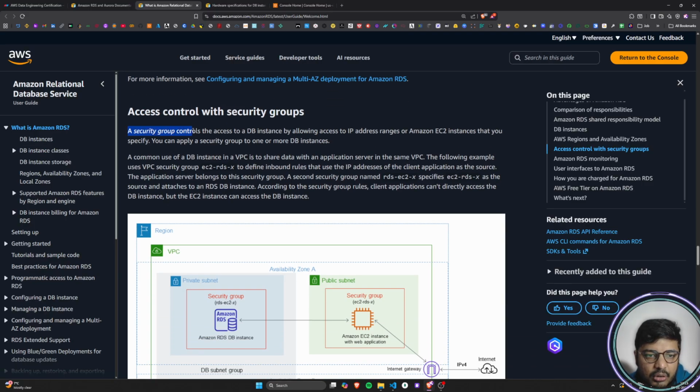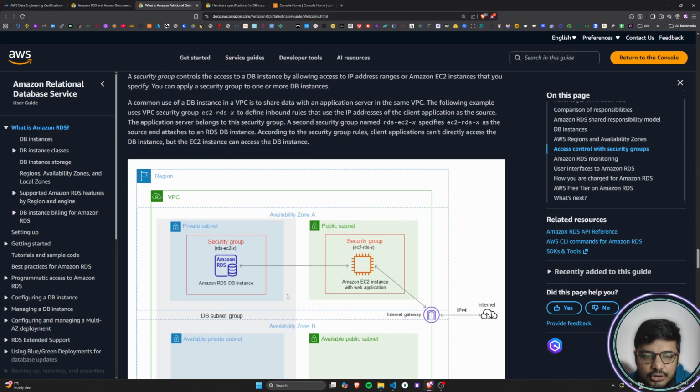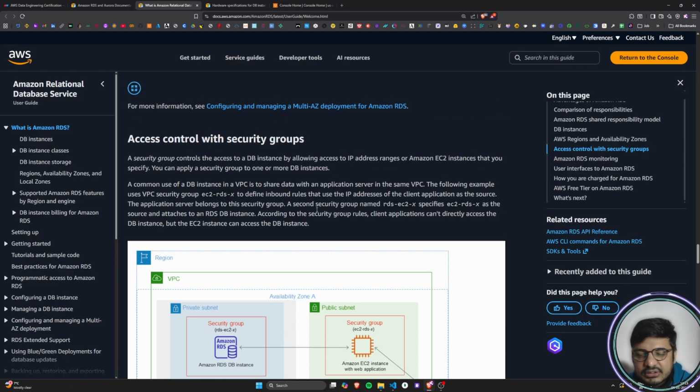So a security group controls the access of a database instance by allowing access to IP address ranges or Amazon EC2 instances that you specify. You can apply a security group to one or more DB instances, right? So a security group will be something like this. You can think of it as a gate, right?